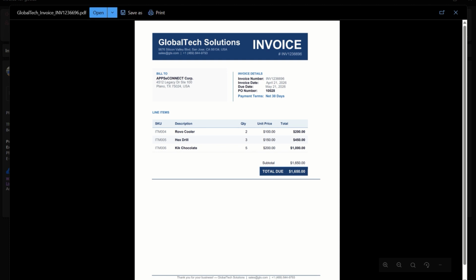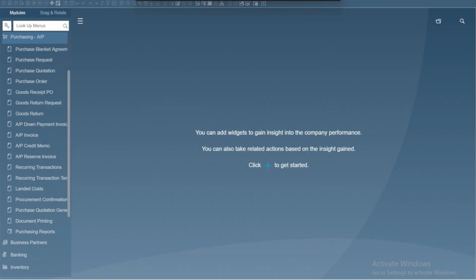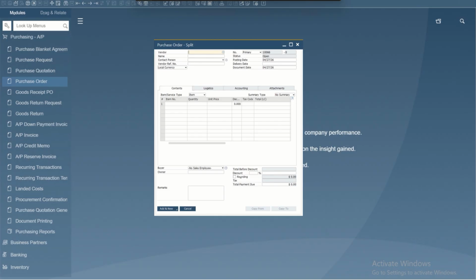Now let me quickly showcase to you the purchase order that is also present in the ERP system against which this invoice was raised. We will go to the purchase order section and open up the purchase order. Now I will search using the vendor name, which is Global Trade Solutions, and here we have the vendor details along with the purchase order that has been raised by us.